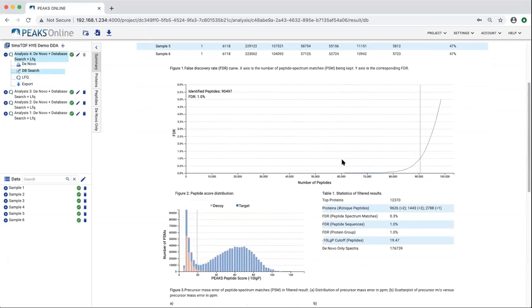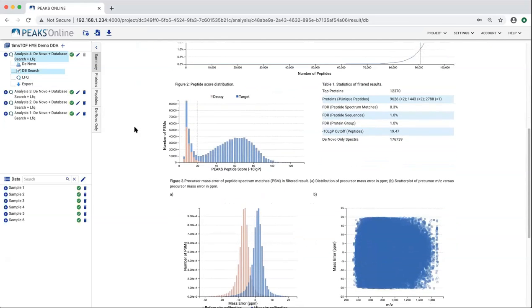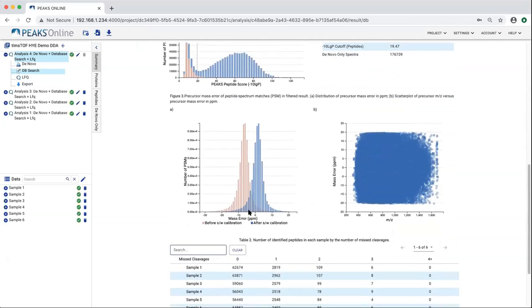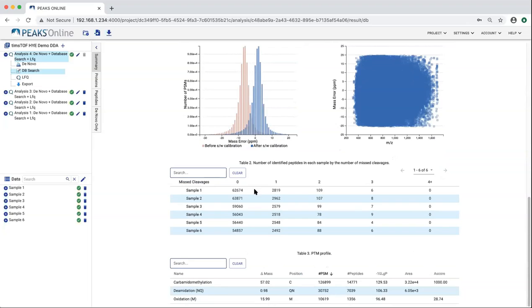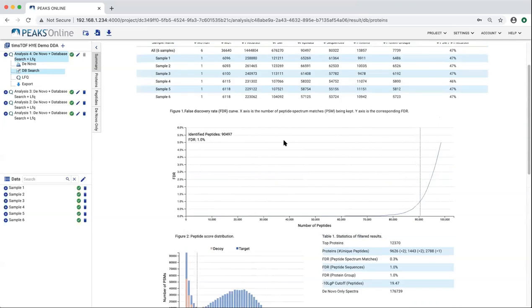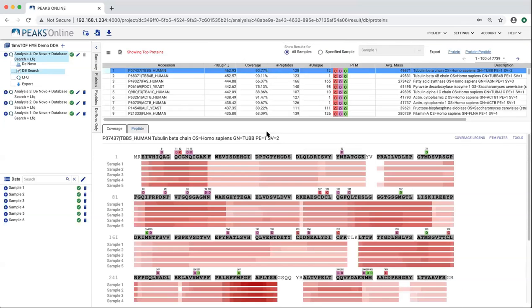You get your FDR curve, and you get some statistics about the FDR, as well as mass error recalibration that occurred between the data. So this data is all off by about 8 ppm. We've corrected that. And we also have a chart of miscleavages allowed, as well as PTMs. You can, of course, look at any of the data.